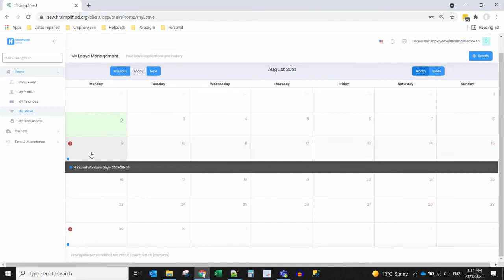You don't have to do anything. If you submit it from the start date to the end date, the system will deduct public holidays and weekends and only send the required amount of days to your manager for approval.